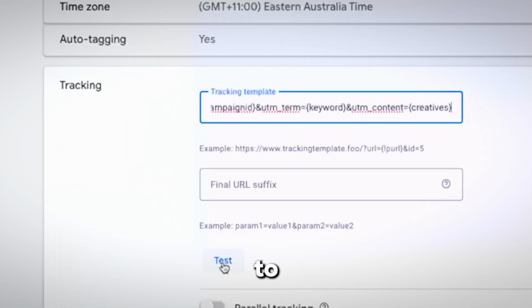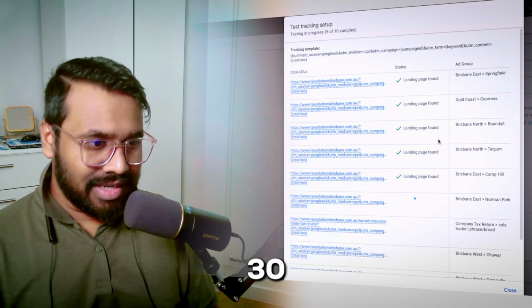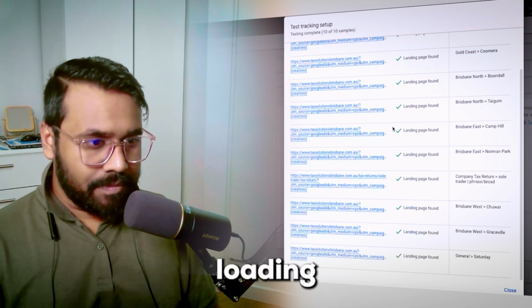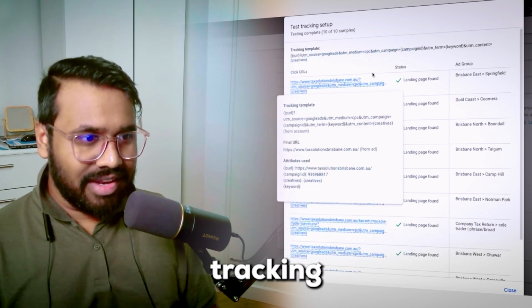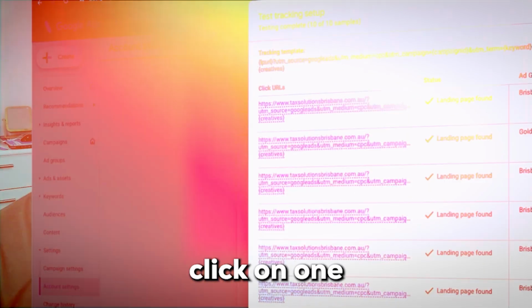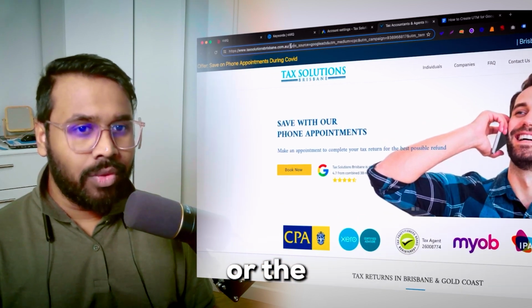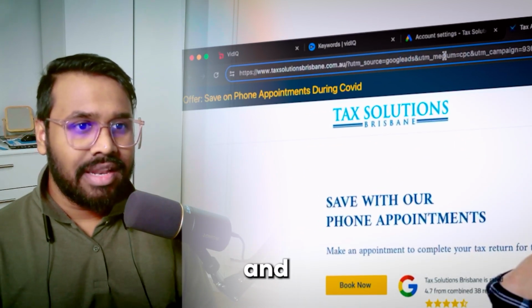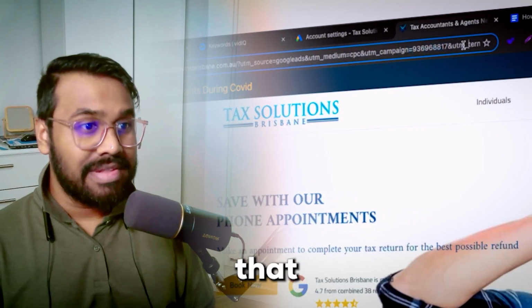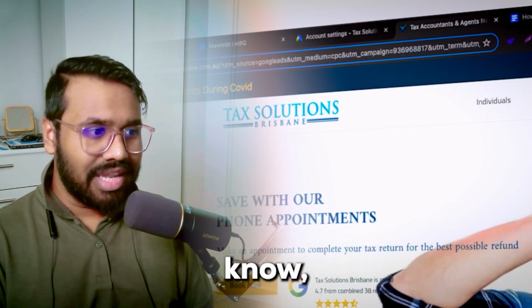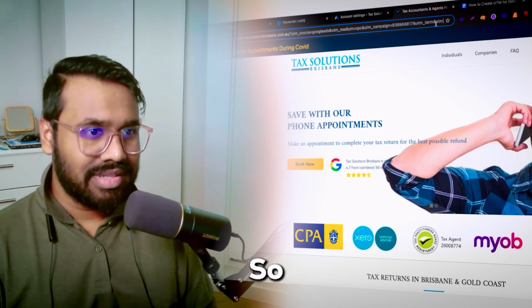Let's say I just want to test. For testing, sometimes it takes time, maybe 30 seconds or maybe 1 minute. So it's loading. It's already loaded. So for example, if I want to test whether my tracking template is working or not, just click on one, and you can find in the top bar, the URL section, UTM source is Google Ads and UTM medium is CPC, UTM campaign ID, and UTM term, that means keyword. Because we are not clicking this landing page or these ads using any keyword, that's why it's null.